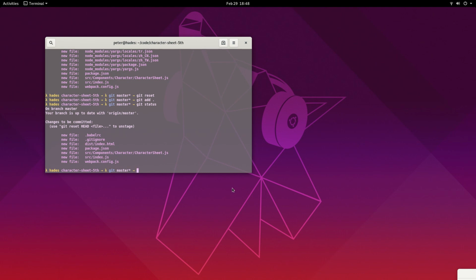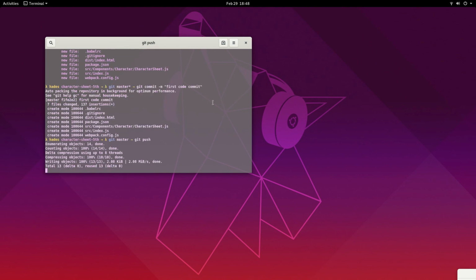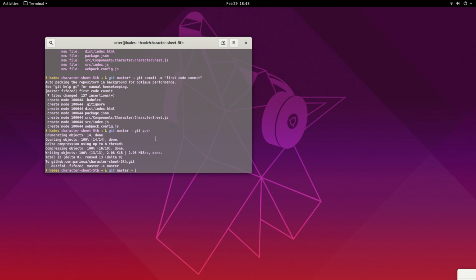Now that we want to add that, we can commit it. Say, first code commit. You can put any meaningful message you want in here. And then once we have that committed and you type git push, you can see it will push it to the cloud. Then we can go ahead and access this from any machine, and we can actually share and add collaborators on Git.